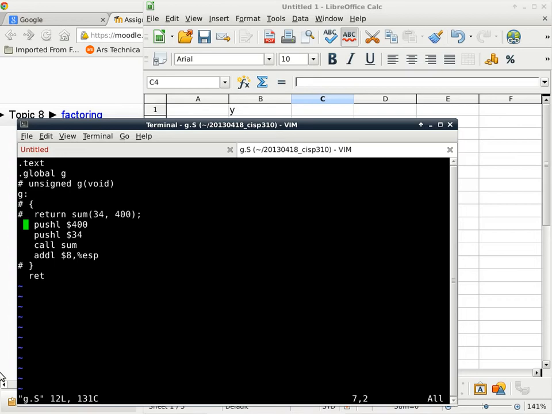No, I mean, when you call sum, it's going to put 34 as the first, and then 400 as the next. Right. So does sum pop the 34 and the 400? It's the same way that we implemented sum.